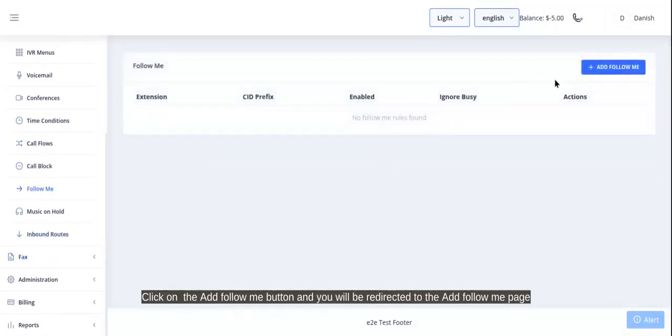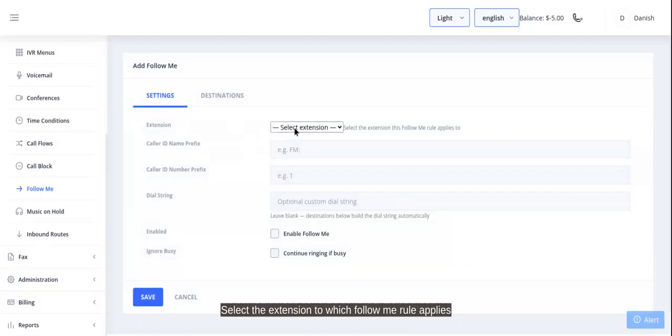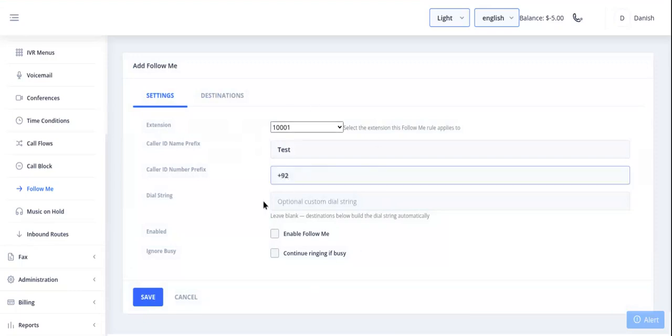Click on the Add Follow Me button and you will be redirected to the Add Follow Me page. Select the extension to which Follow Me rule applies. Enter the caller ID name prefix and caller ID number prefix. Enable the Follow Me checkbox.